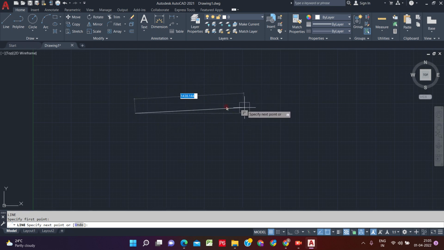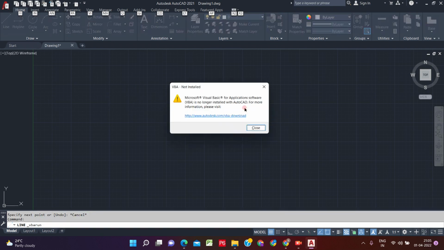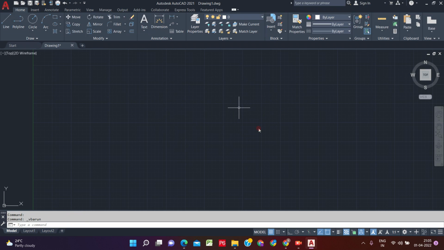You have to show any angle. You have to click F8. Just click the line command and enter it. We have to move only 90 degrees, 180 degrees, 360 degrees. Do not move in any other direction. The shortcut is F8. You have to draw a proper straight line with the help of F8.